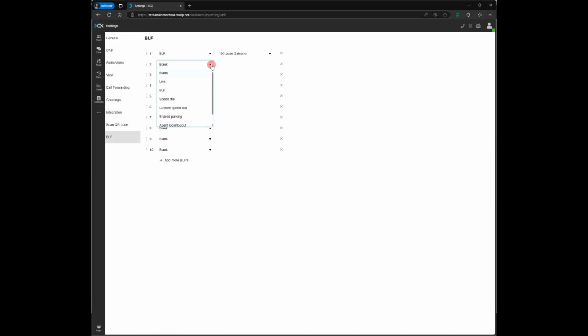If I want to set up anything custom, such as a speed dial key, I can do a speed dial key to anybody in the organization, or I could do a custom speed dial key to an external number and give it a first and last name. A shared parking key, if I wanted to park calls on parking 1 or parking 2 or parking 3. Or we could do an agent login, logout, if they're in or they're out.